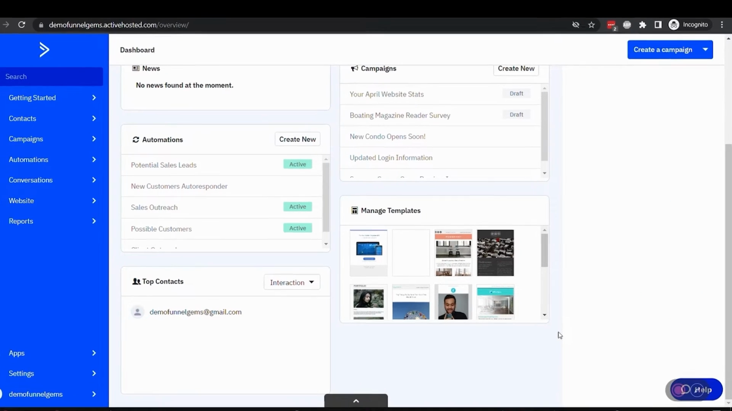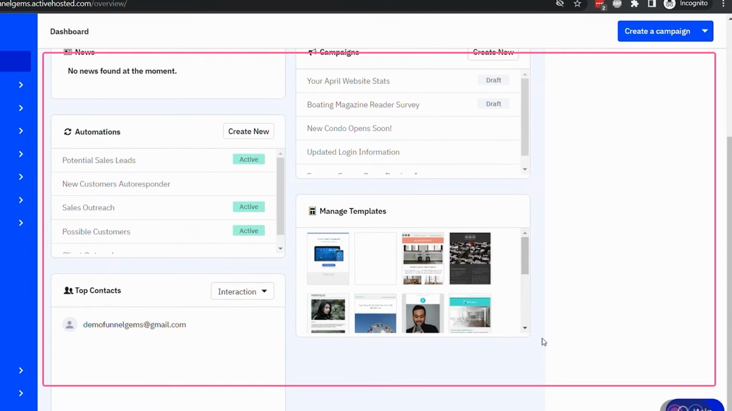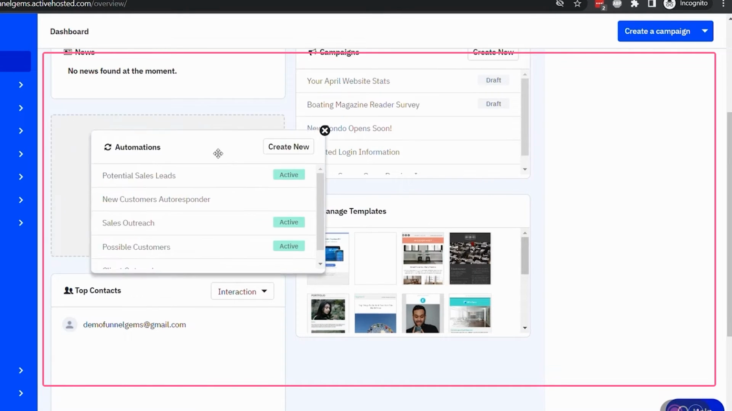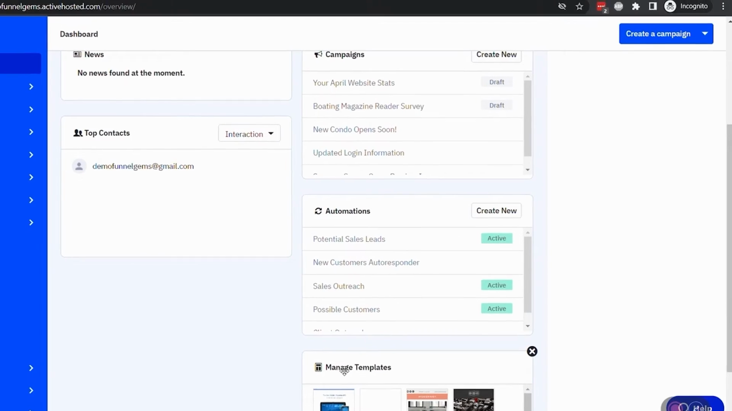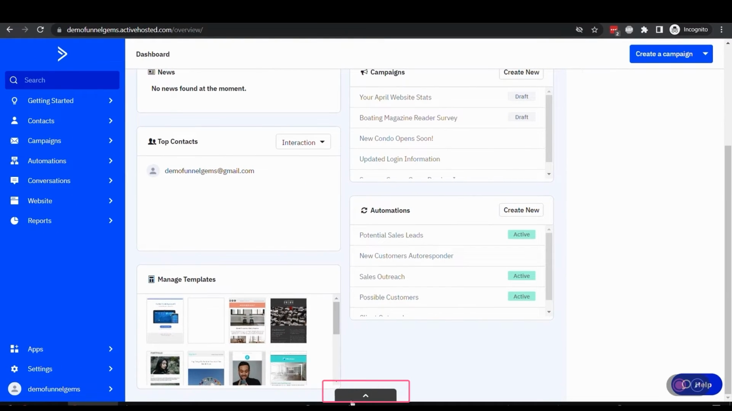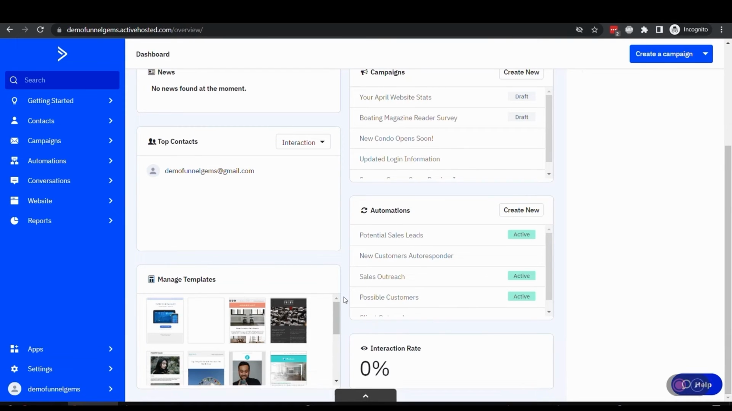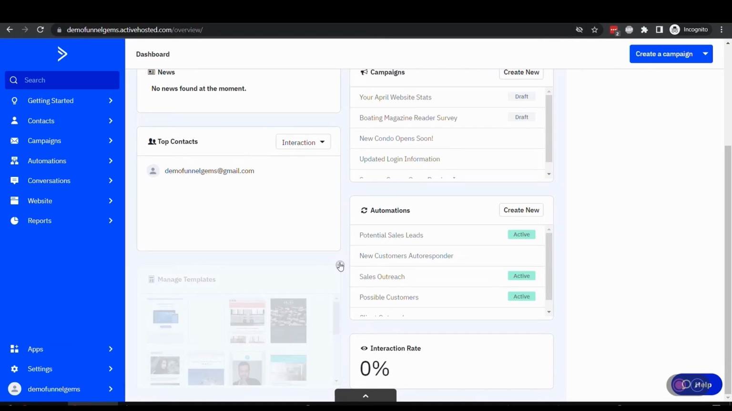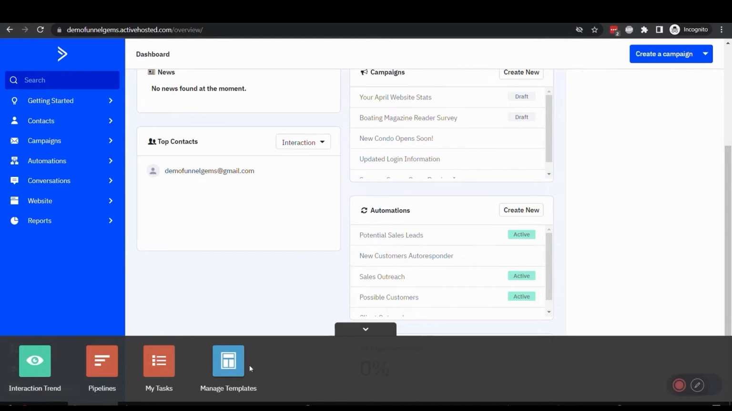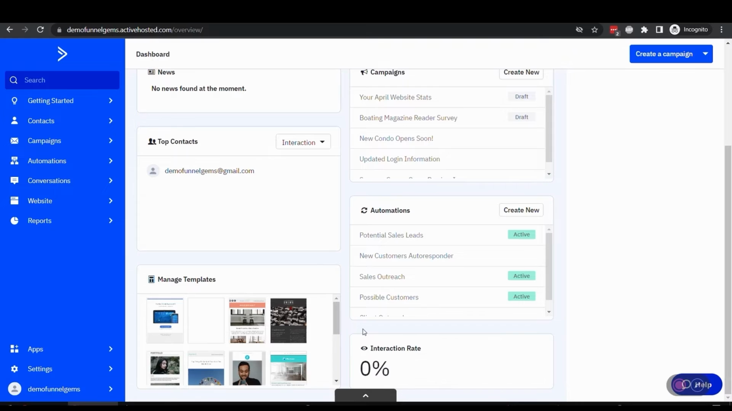Below this, you'll see your ActiveCampaign dashboard. You can customize this dashboard by dragging and dropping the panels wherever you want. You can also add more items to the dashboard using the menu at the bottom of the screen. You can also remove items from the dashboard by clicking the close icon here. And the items you remove don't disappear permanently, they just get moved down to the bottom menu, and you can add them back by clicking on them and they'll be added back to the dashboard.